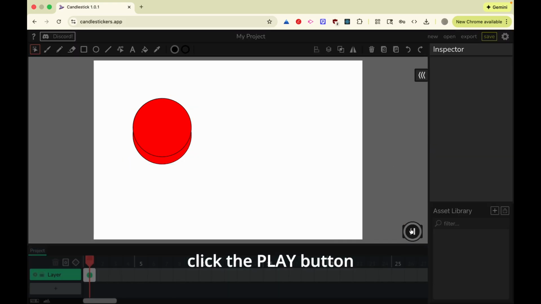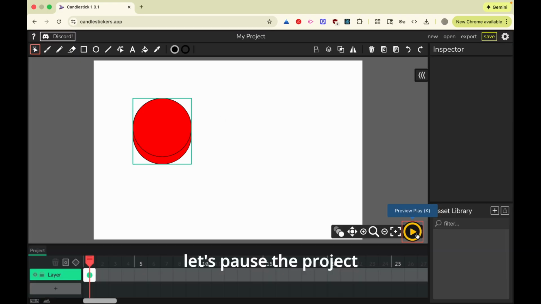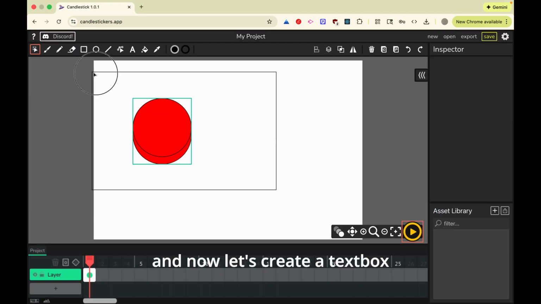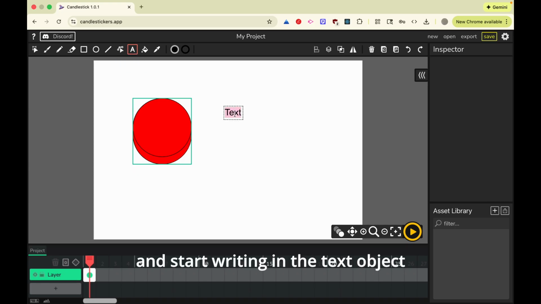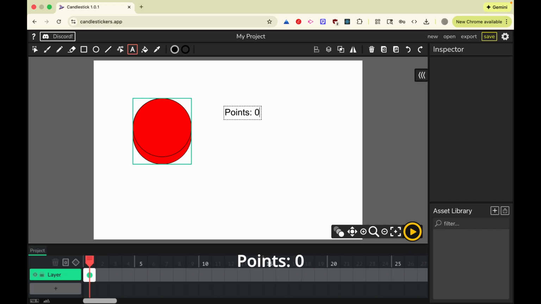Click the play button. And now we have 1 point, 2 points, 3 points, 4, and it keeps going. Let's pause the project. And now let's create a text box that could display the points. Select the text tool and start writing the text object. I'm going to write "points is 0".